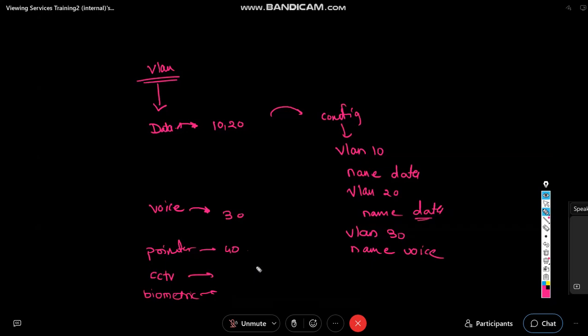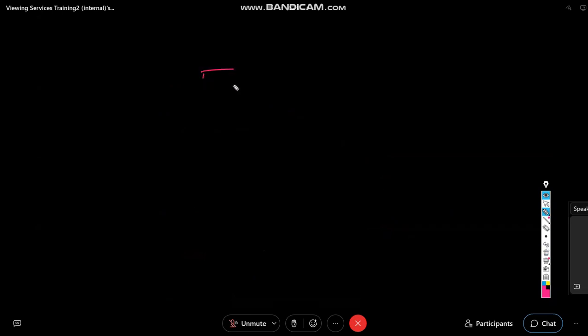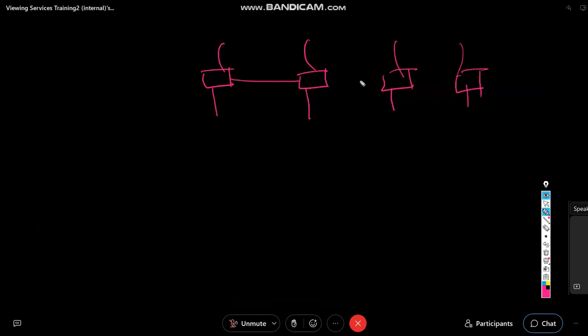Now, you have to go on every single switch and you have to configure the VLANs. It is not like if you have only four switches, you have users connected over here, everywhere. It is not like you will only connect it on one switch and that will suffice your requirement. No, it is not going to happen like that. You have to configure the VLANs on every single switch.